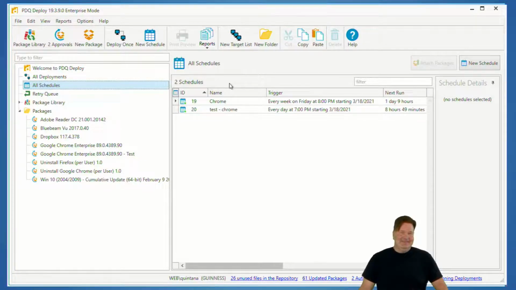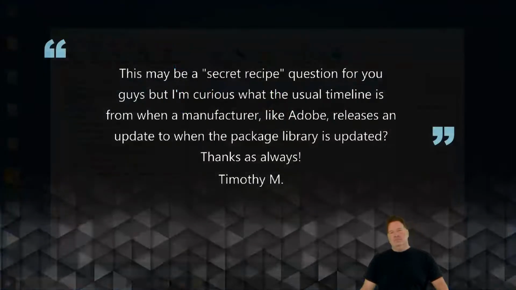This may be a secret recipe question for you guys. But I'm curious what the usual timeline is from when a manufacturer like Adobe releases an update to when the package library is updated. Thanks as always, Timothy M.